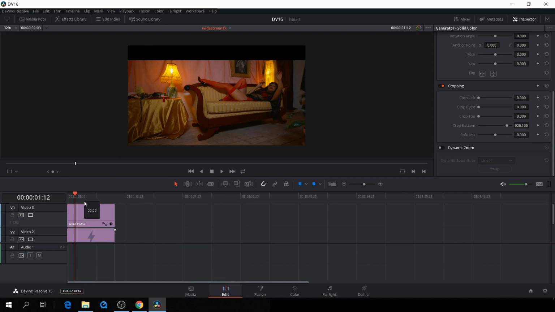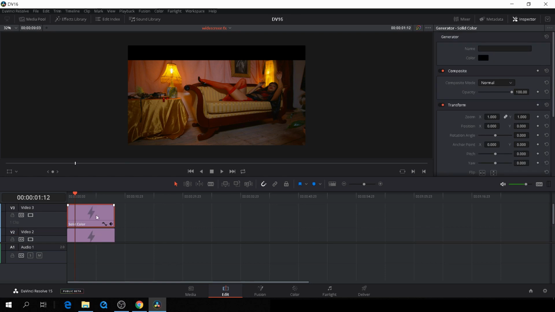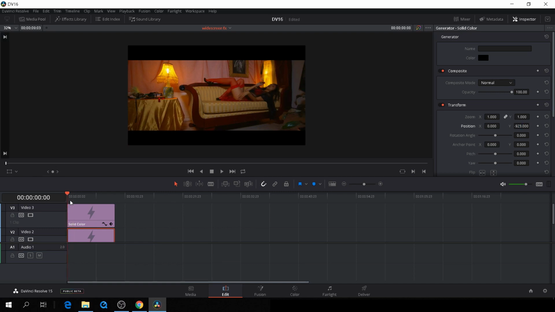If we push Alt and drag up, we'll do a duplicate of that. So let's take the bottom layer and go to the transform. And let's just move that down to the bottom of the screen. Quite easy, right? Okay, so now we have that.